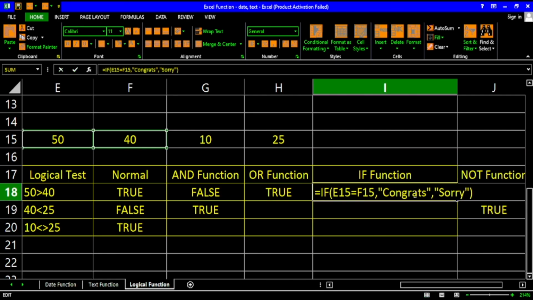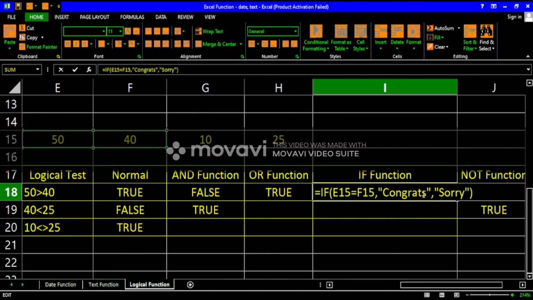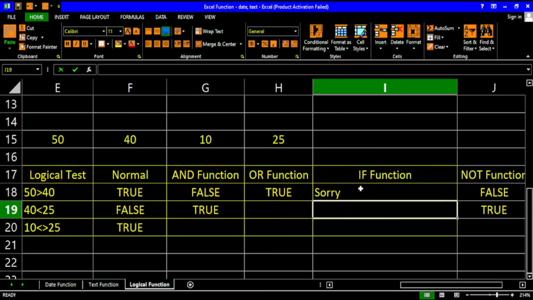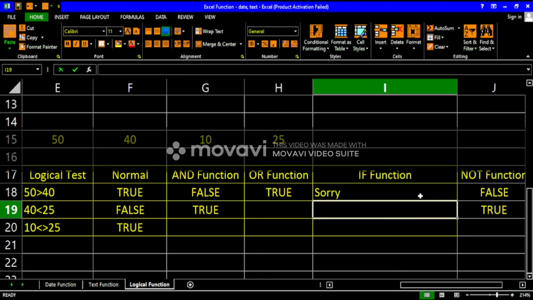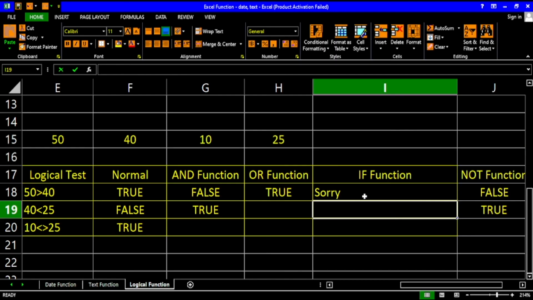So meaning this second parameter is the output if the value is true, and the third parameter is the output if this argument is false. And with that, we use the IF function to eliminate the output true or false, but replace it with something that we want to see. Okay, which is the congrats and sorry. Okay, and that's the use of the IF function.